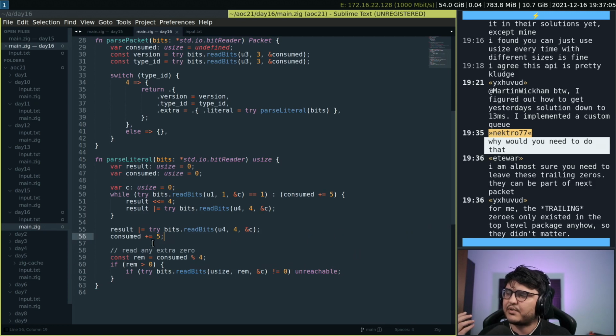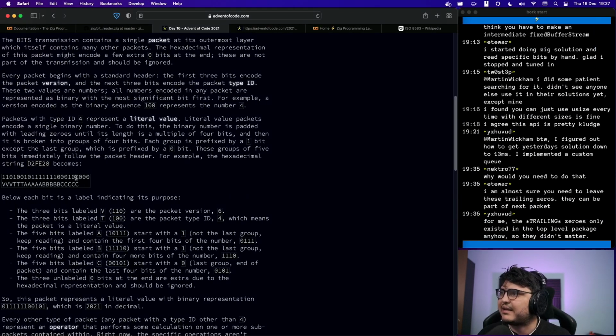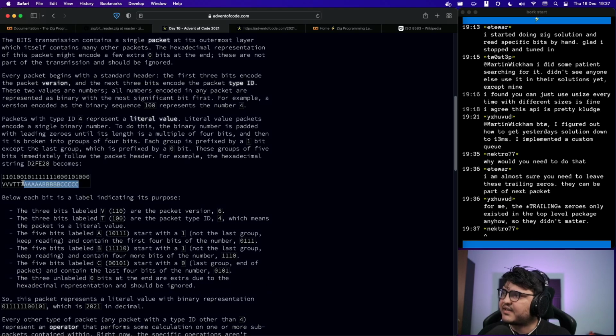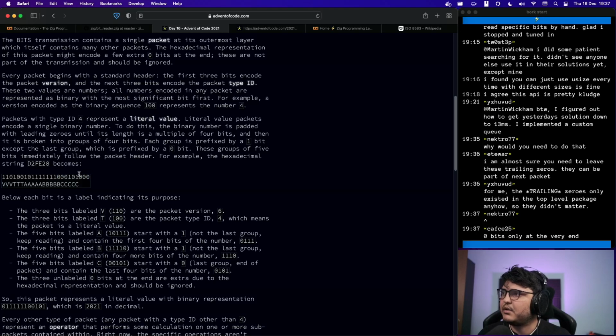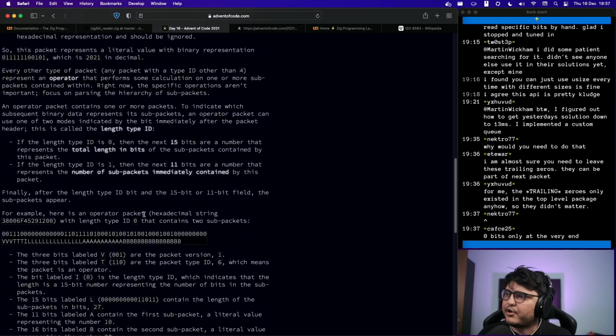Worst case, I disable this, right? We'll see. This is to be checked. I don't know. That's how I read this, though. The tree labeled 0 bits at the end are extra due to the hexadecimal representation and should be ignored. So basically, these hexadecimal representations have pushed these bits into our thing. So even though these bits don't have any meaning for our packet, I think they should be consumed if they're there. I don't know, we'll see.